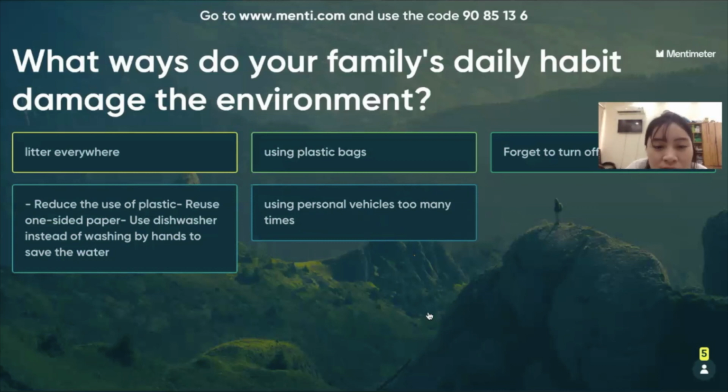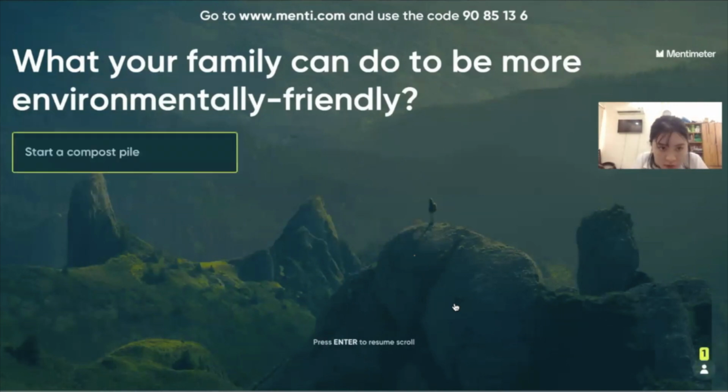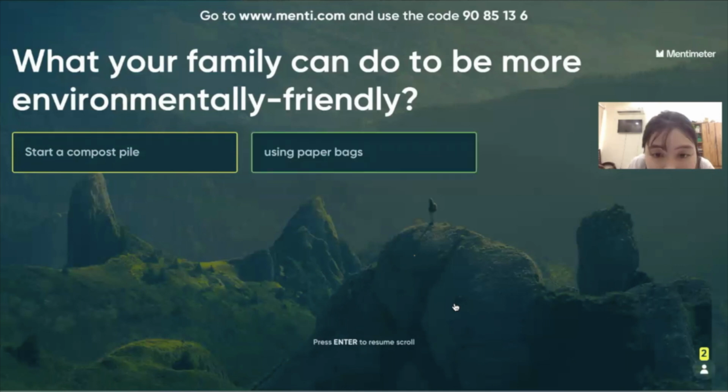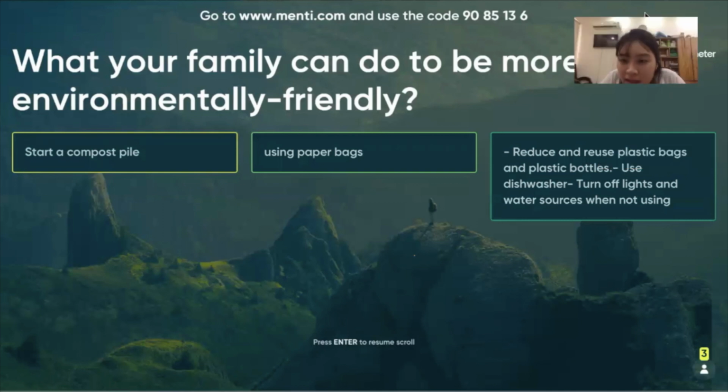And now to the next question. What can your family do to be more environmentally friendly? Start a compost pile. Right idea. Using paper bags? Yes, that's right. And reuse plastic bags and plastic bottles. Use dishwasher. Turn off lights and water sources we're not using. Yeah, it's a very brilliant idea.